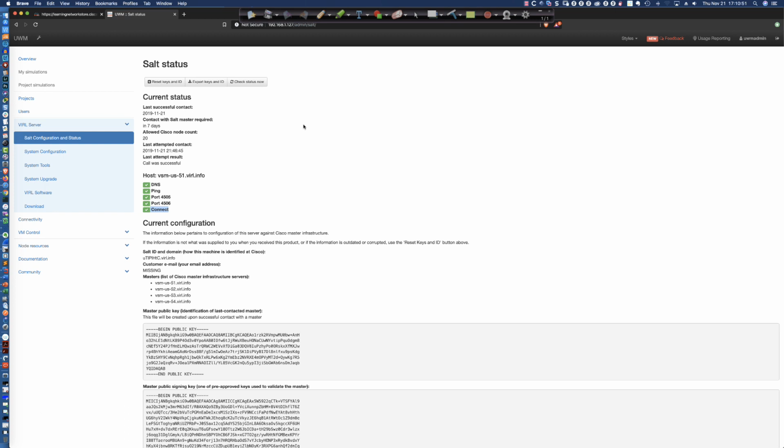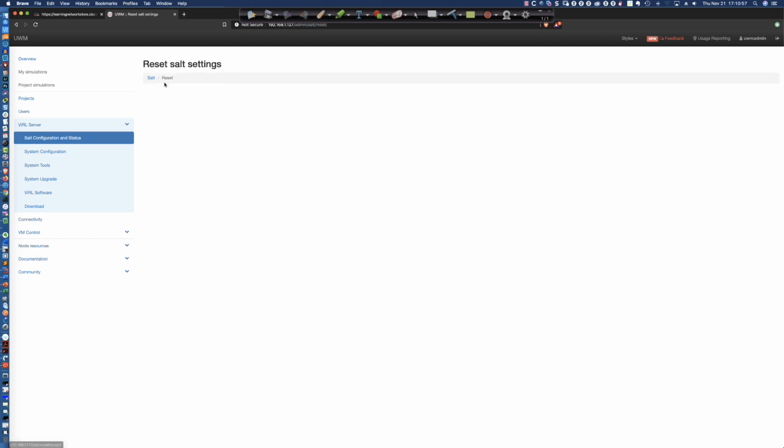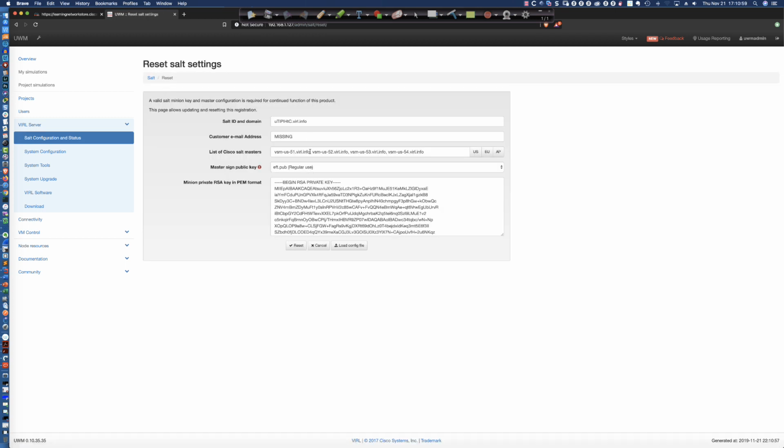Now, what do you have to do to fix things? Well, in order to fix things, you're simply going to go to Reset Keys and ID. And as you can see here, I've got a whole bunch of information in here. And you click on Load Config File.